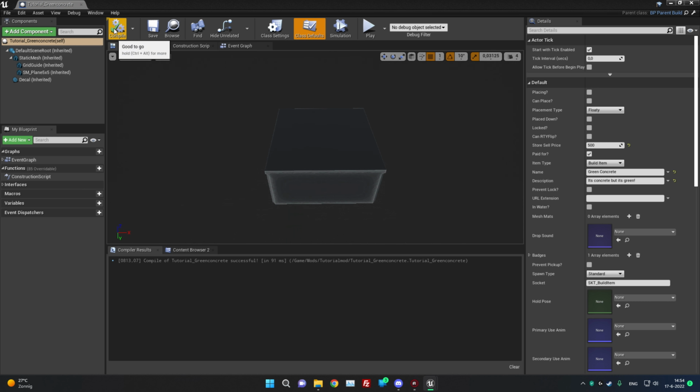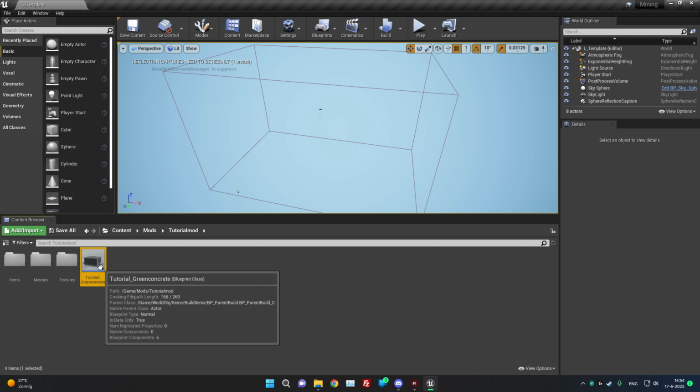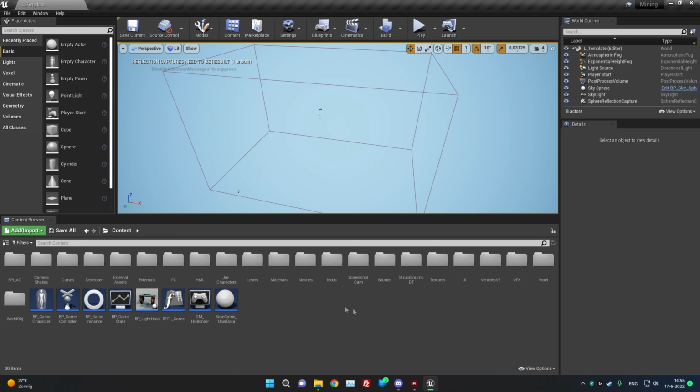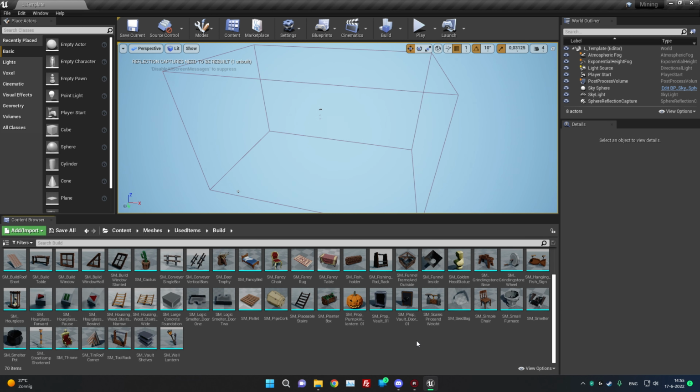So click save, compile, and then save again. At least that's my way of making sure it's correctly saved. Now we are going out of it. And now we have a blueprint here, which looks like a block of concrete. Very good. Now what? Well, what I mostly do is go into content and go into meshes. And you can see here all kinds of folders where you can get meshes from. If you're making custom items, you can find most items here that you can remake into something else.